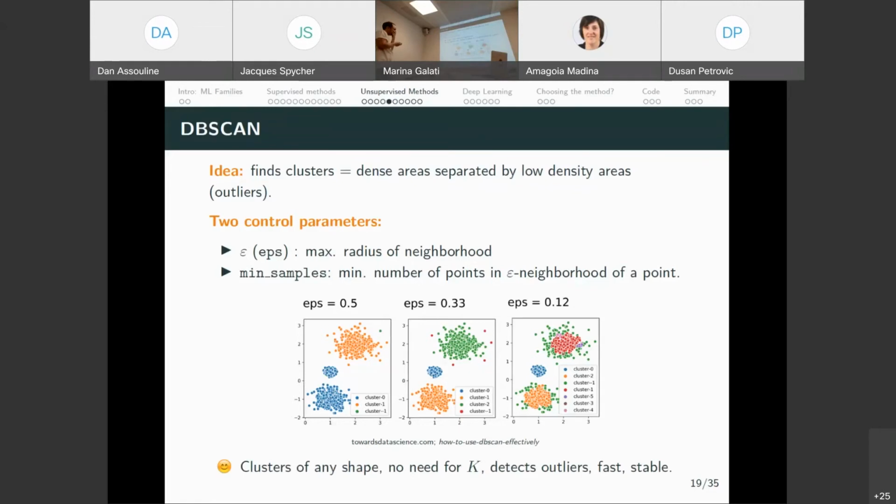Depending on the data you have, it can find clusters of any shape. There's no need to define the number of clusters beforehand. It detects outliers, so it's quite powerful. The only problem is it's hard to tune the parameters, and it's only for fixed density clusters. If you have clusters with varying density, it gets more complicated.